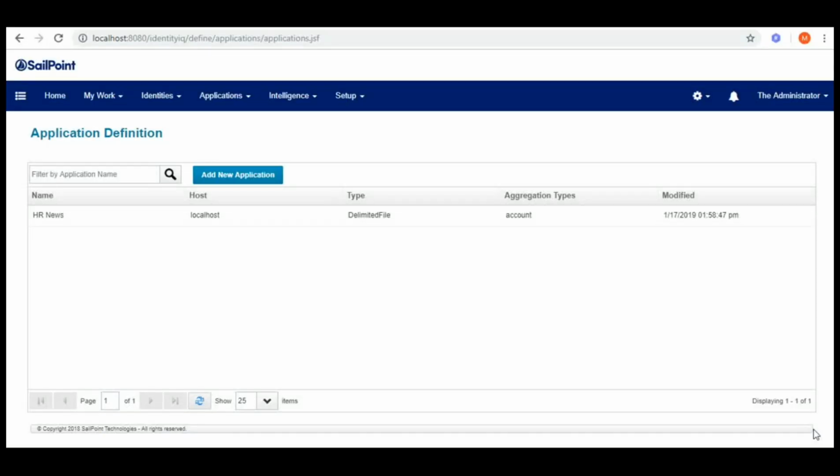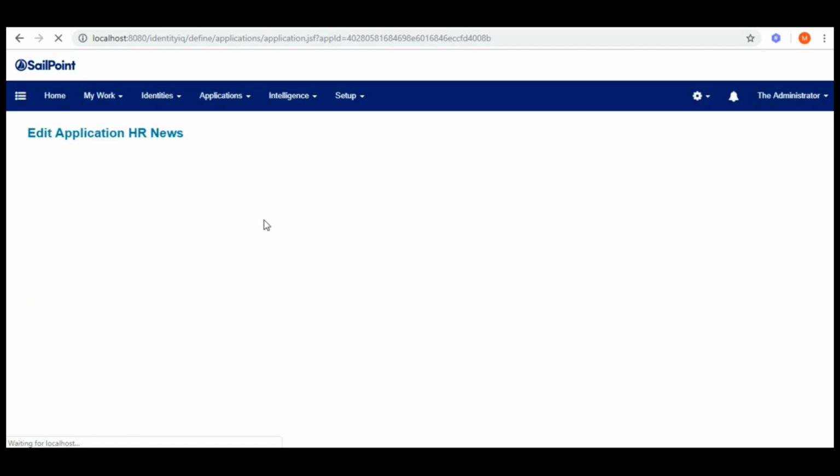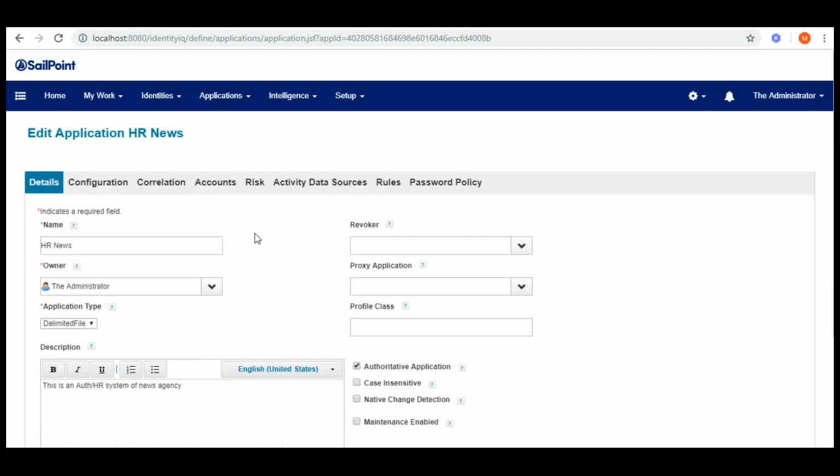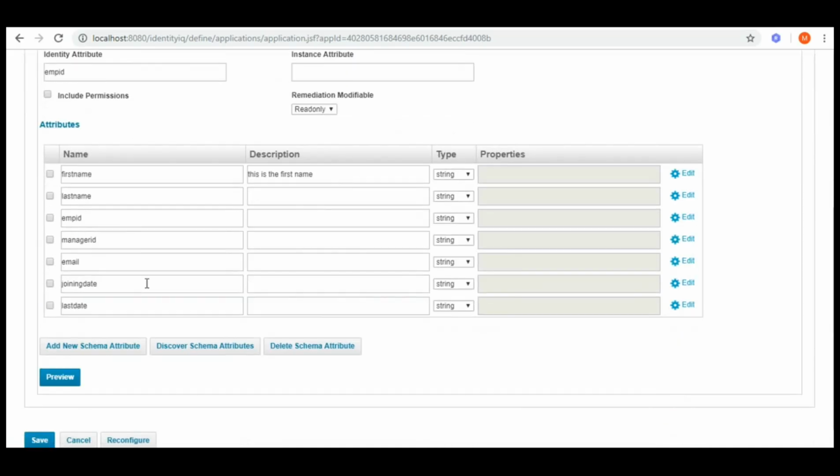Friends, in our previous tutorials we saw how to onboard an application which is authoritative in nature, and we also saw the aggregation process, how to do an account aggregation. We were also able to see INTs in SailPoint IIQ, and we were also able to do a preview from the configuration schema and preview.